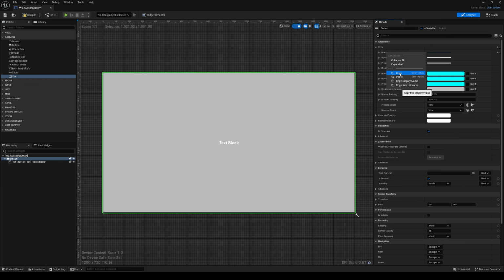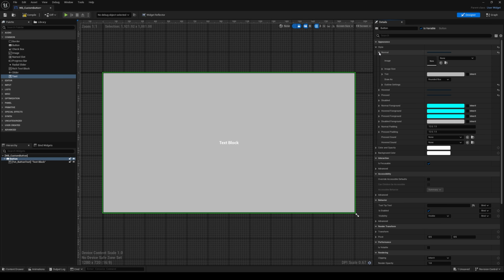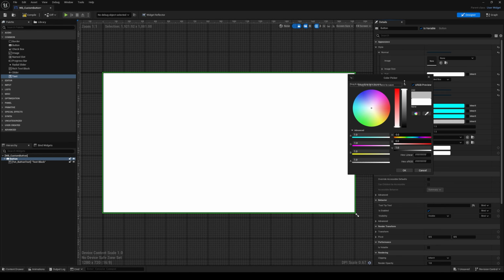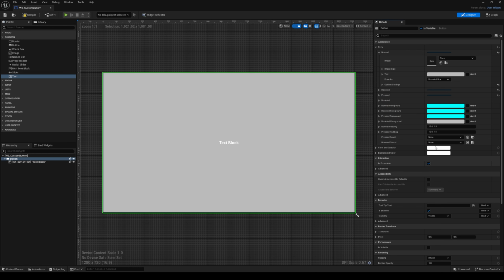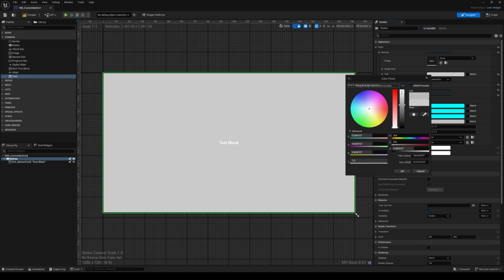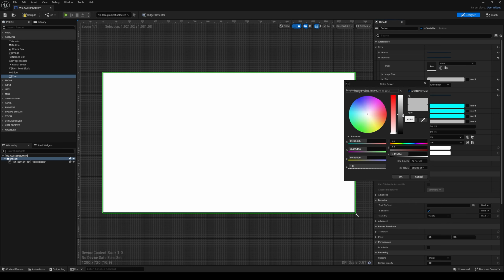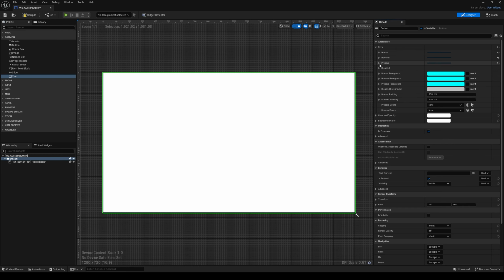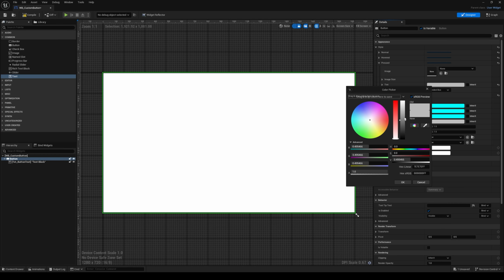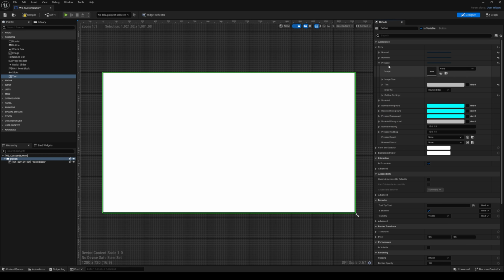So we can copy, paste, and paste on pressed. Now, the only thing you will have to change is the tint. So the normal tint, we want this to be slightly gray by default. We'll just do white. Then on the hovered, we want slightly gray. So we'll leave it about here. And then if we actually press it, a little darker. So something like this will work.